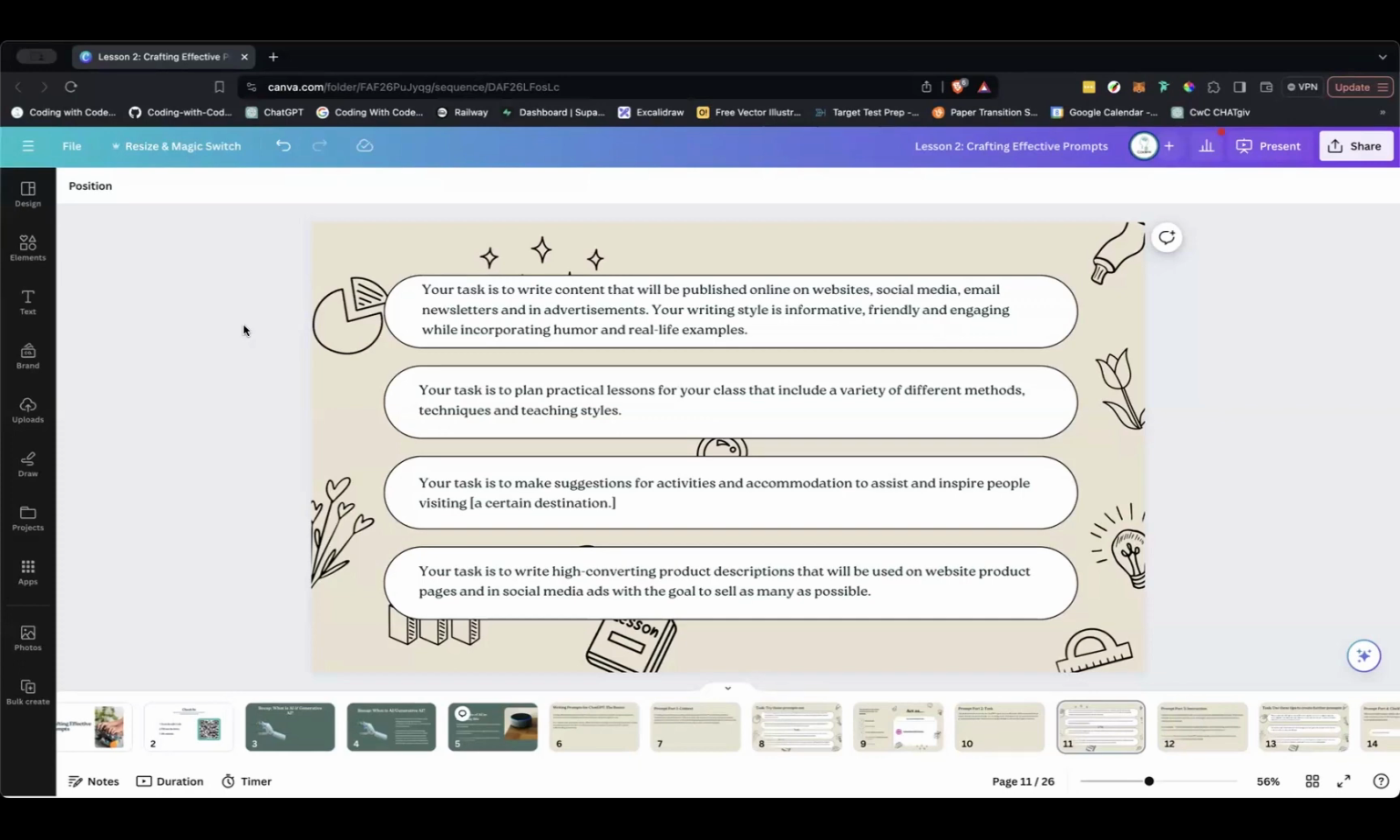I'm really interested in battlefields and whatnot. I think geography is off. My history is not the best with America, but I assume that's to do with the Civil War. So I'm really interested in the US Civil War. See the differences. Your task is to make suggestions for activities and accommodation to assist and inspire me visiting Gettysburg.